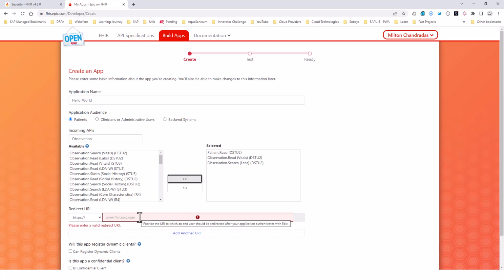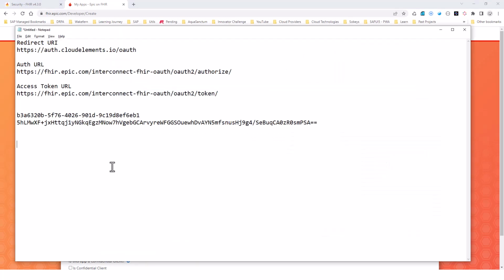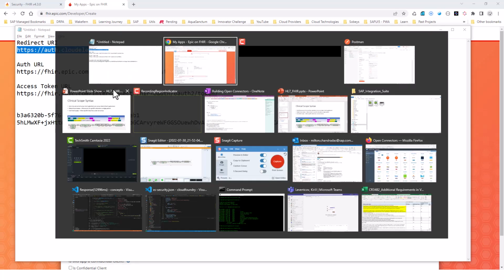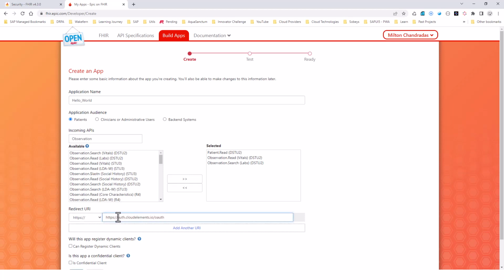Now it's prompting me for a redirect URI. For the redirect URI, I can select this. Our end goal is to integrate this with SAP Open Connectors, so we want to redirect this to SAP Open Connectors. This is the redirect URI for the Open Connectors. So I can put the values in here. I don't need the HTTPS because it's already in here. Now the EPIC app allows you to add multiple redirect URIs, but in our case we are only dealing with the SAP Open Connector. So just the SAP Open Connector redirect URI you can put in here.